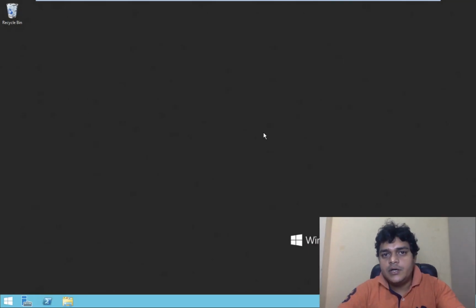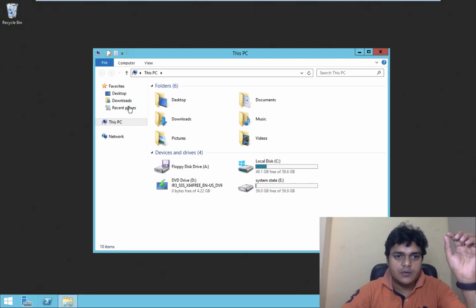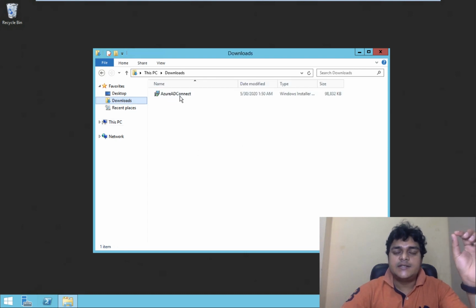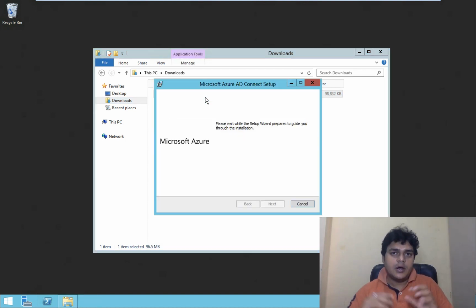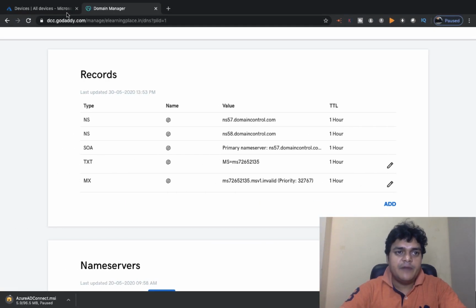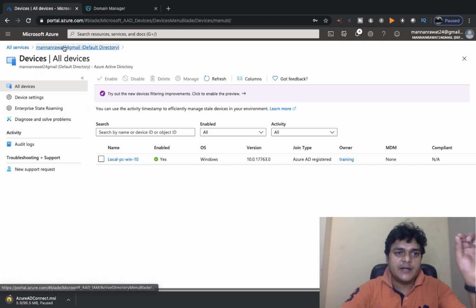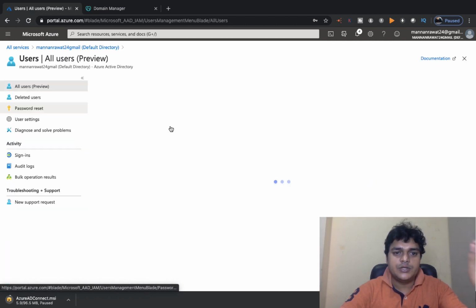Okay, so we successfully downloaded Azure AD Connect. We just need to open it. Just open the download, and this is the Azure AD Connect agent. You need to install it on your on-premises Active Directory. So I'm going to proceed to install the Azure AD Connect agent, and meanwhile we need to open our Azure Active Directory.